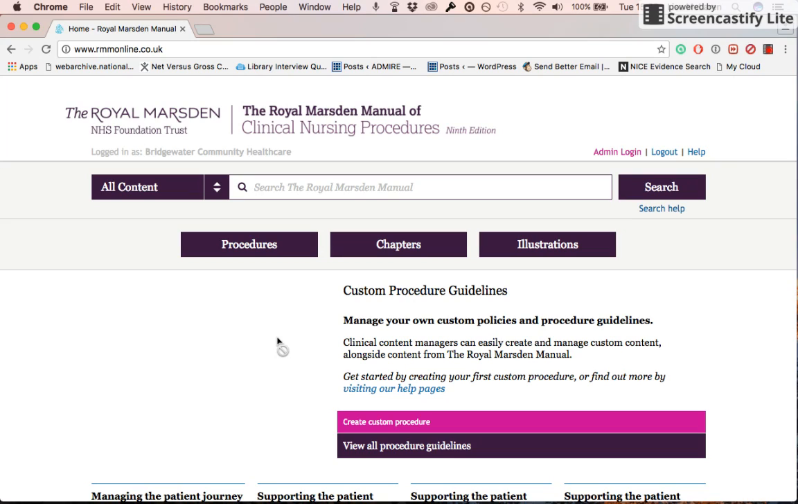Once you're on the site, there's a number of ways to find what you need. You can browse by procedure, and this is simply an A to Z list of all the nursing procedures on the site. Remember, you should have already checked that the procedure has been authorised for use on the Bridgewater Royal Marsden policy, which is available in the staff hub.